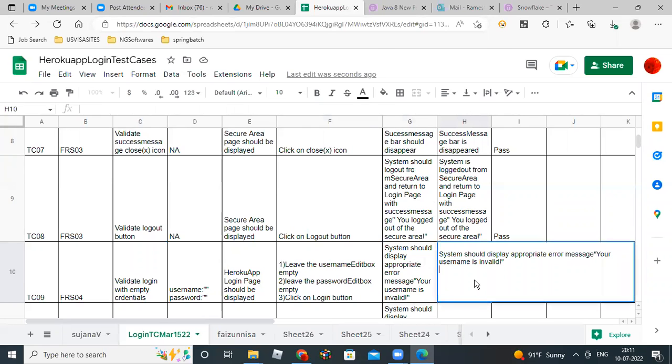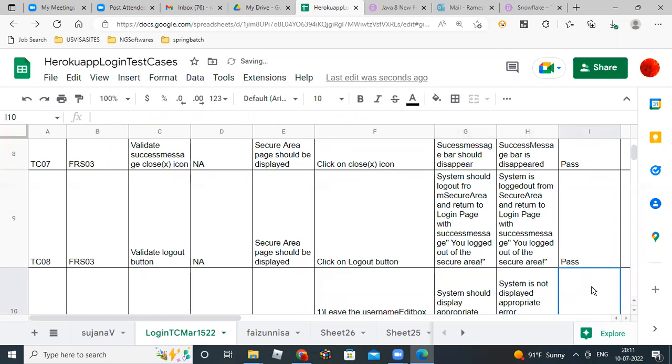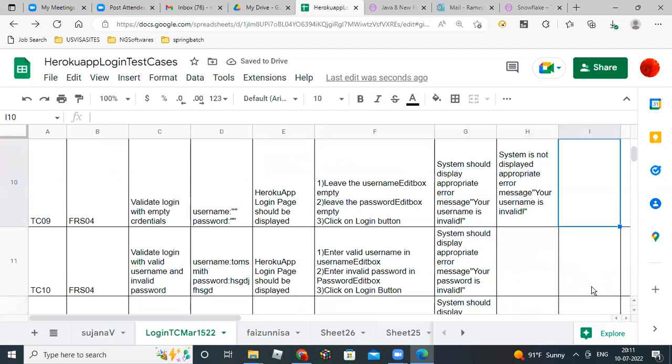Suppose this message is not displayed. So assume that, just assume that. Then you can say system is not displayed. I'm just saying, now it is displaying, but you assume that it is not displayed. System is not displayed appropriate error message, your username is invalid. So both are not matching now. So then what is the test case status? Fail.